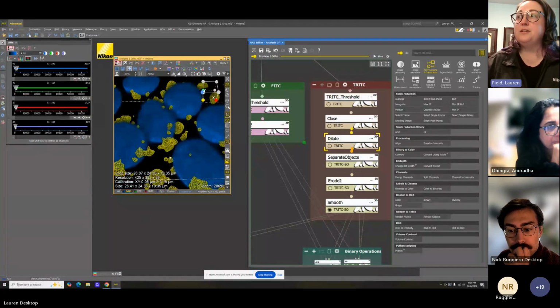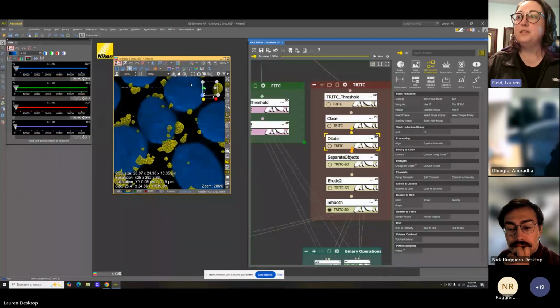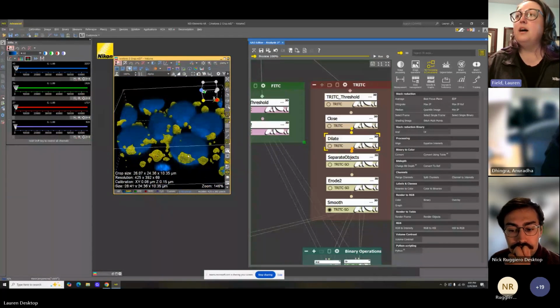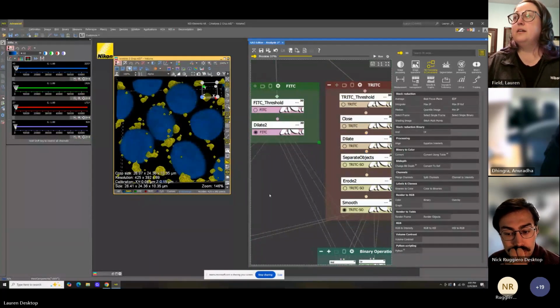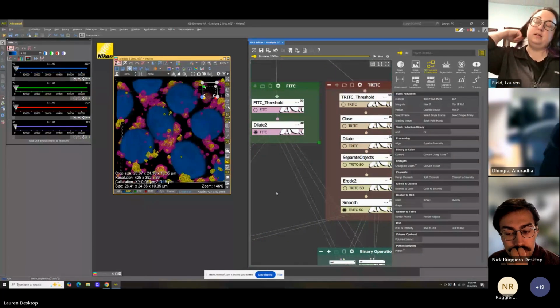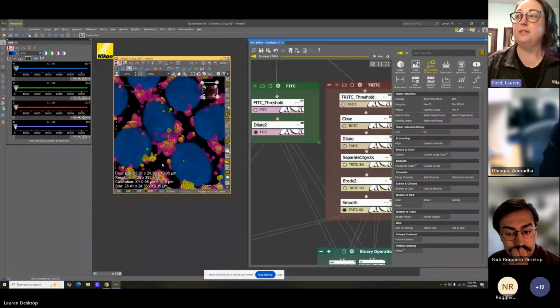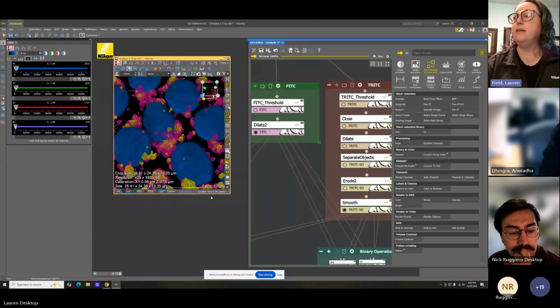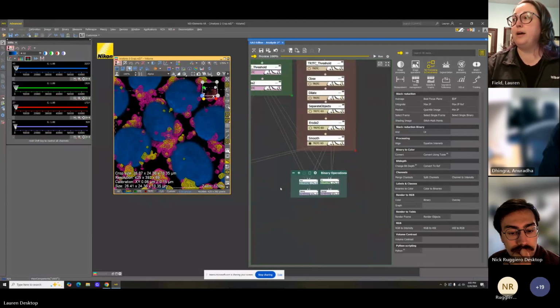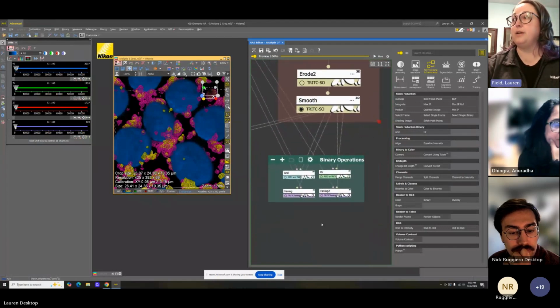I'm going to switch over to the DAPI channel because you can see all of these fun little guys much easier. When we look at our pink and yellow binaries, we may want to know where these intersect, which of the pink binaries have yellow sections in them, which of the yellow have pink sections in them. I want to know all of the binaries combined. That is where, as we talked about previously, these binary operations come into play.